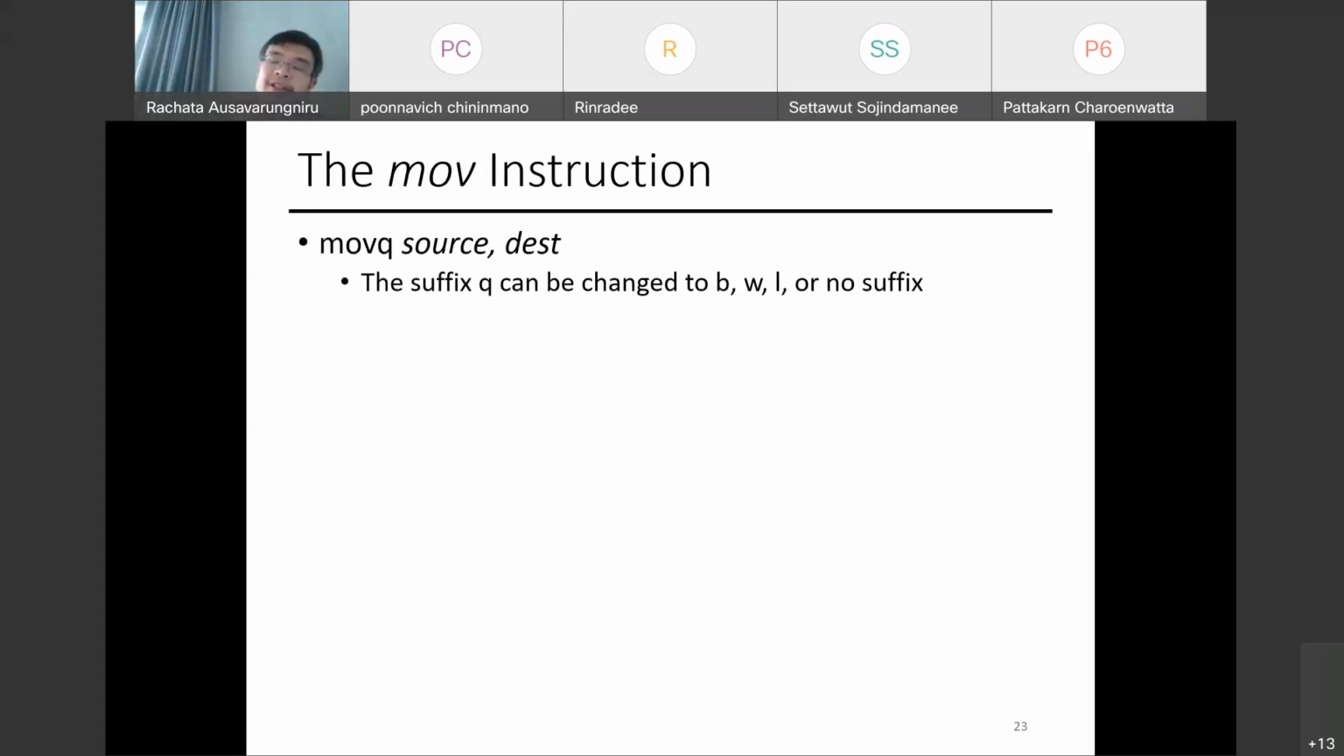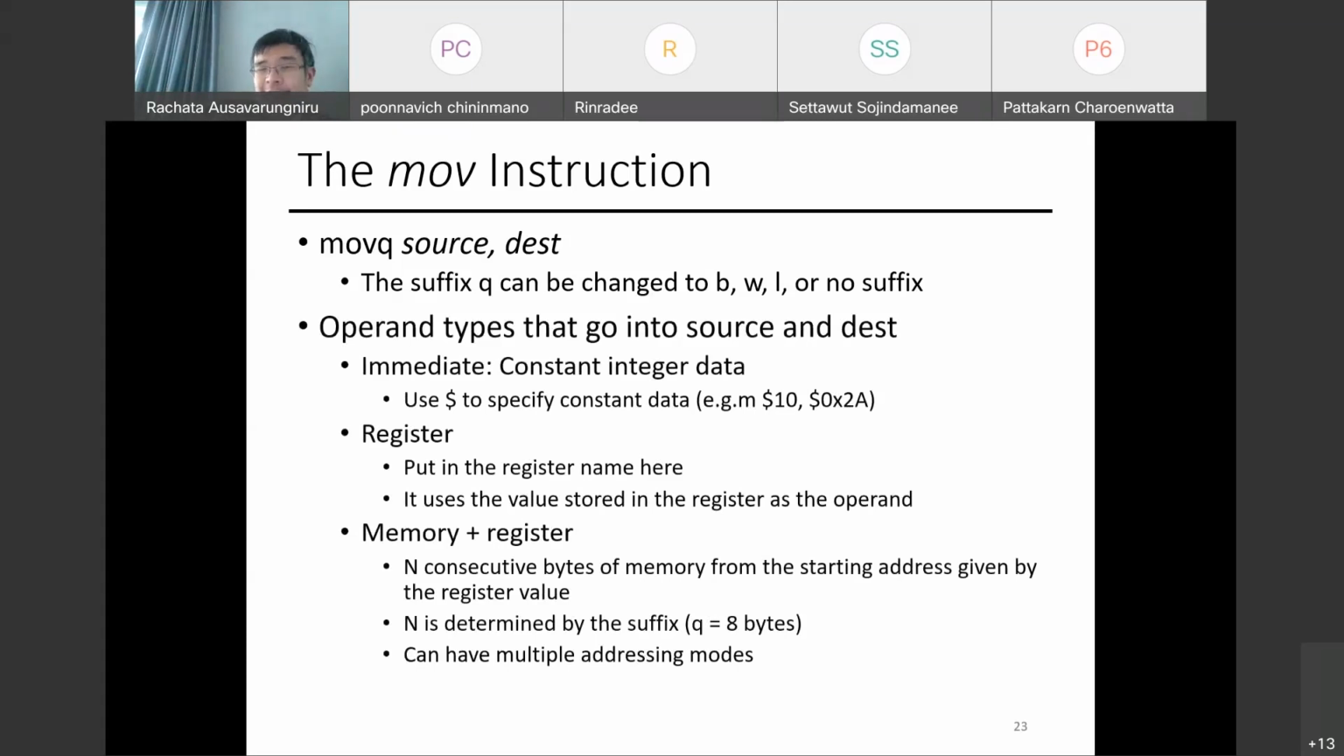Movq source, destination. Source means where the data comes from. Destination is where I put the data into. And the reason why I said move is flexible is that source and destination can come in different formats. It can be a flat constant, which in hardware language we call an immediate. Immediate basically means that's a number and you treat it as a number. To specify something as a constant, use the dollar sign. Whenever you put a dollar sign next to something, it means that's the number.